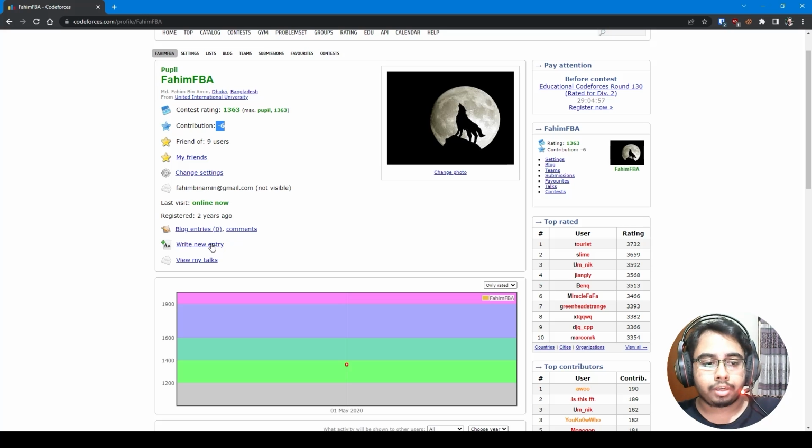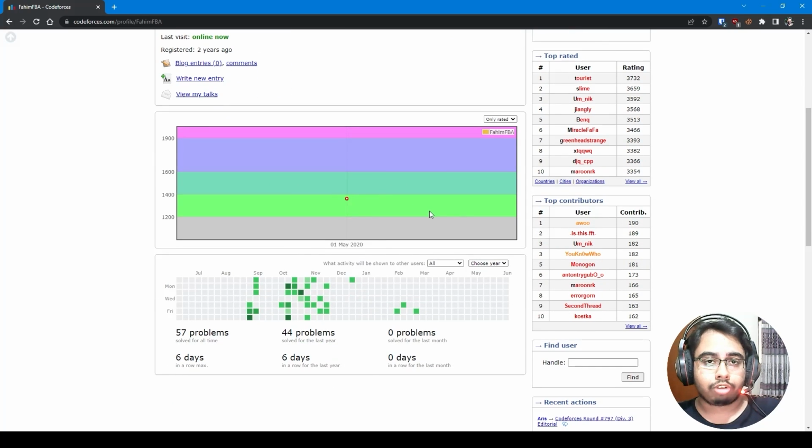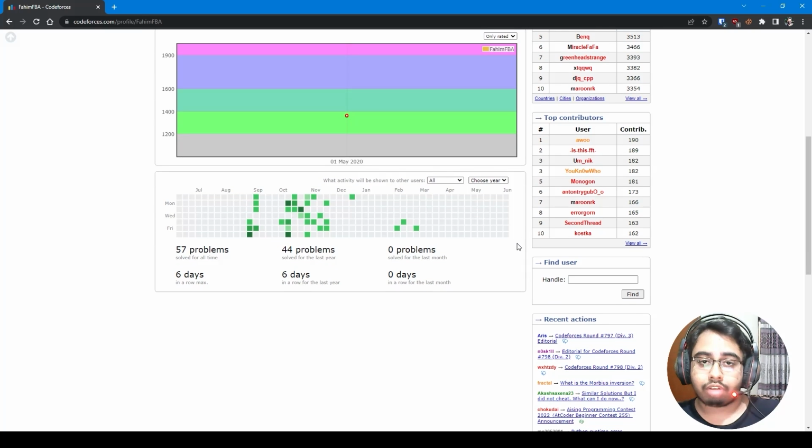You can check the comments, you can write your own new entry, you can check the talks, and here this is a graph of the contest. As you can see, I have participated in only one contest, so that's how it goes. And here goes the problem solution graph. It also kind of looks like the contribution graph from GitHub.